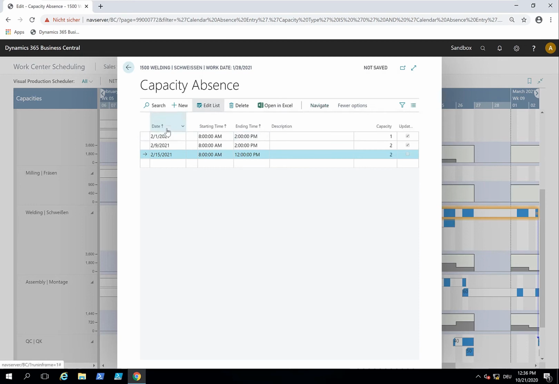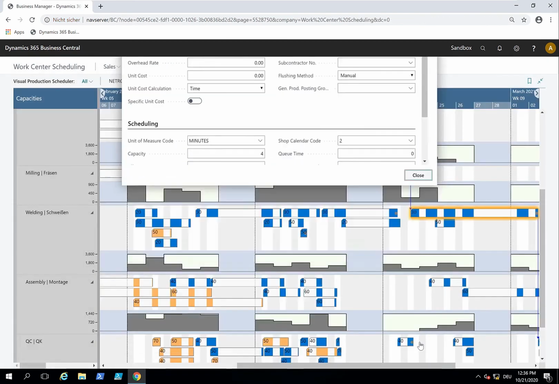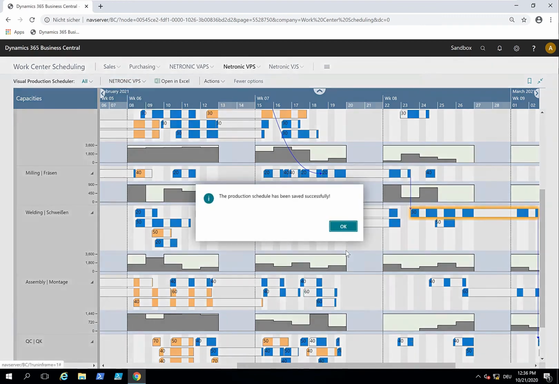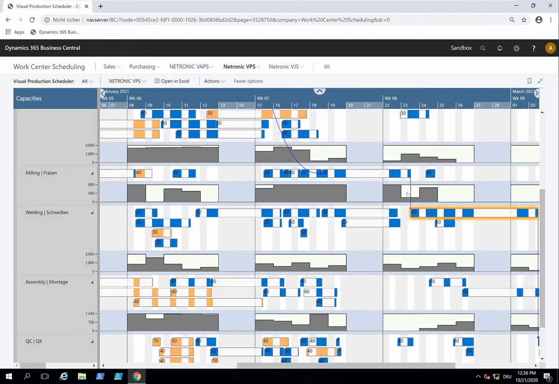Then I would update this first. Now I made changes to the capacity, so as I scheduled this a bit, I would save my schedule so that the changes that I made become effective, and then I would reload the data so that we fetch new information from Business Central. And we see now capacity has become less here on welding on that day, but still we have enough available capacity here on that day.